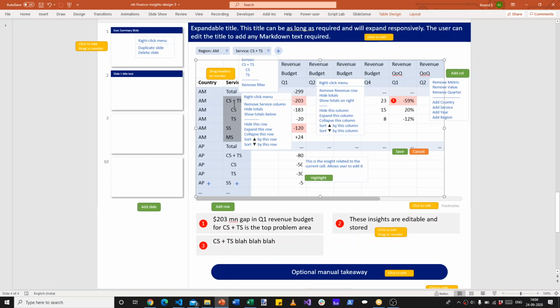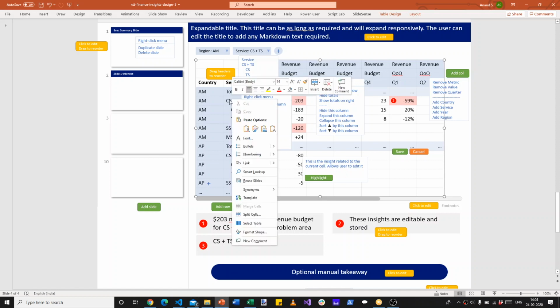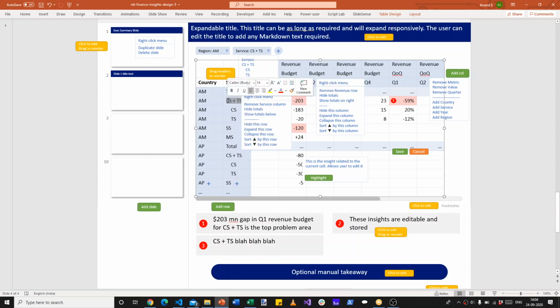I may also, let's say, right clicking on the CS row, I may just want to hide this row, nothing else. Or if there are things under it, then I may want to expand this. So CS plus TS has CS and TS under it. So if I right click on CS plus TS, then it allows me to collapse this row, in which case the CS row will be hidden, TS row will be hidden, only the CS plus TS will be shown. Or if I click on expand this row, if there's anything under it, it would expand those as well.